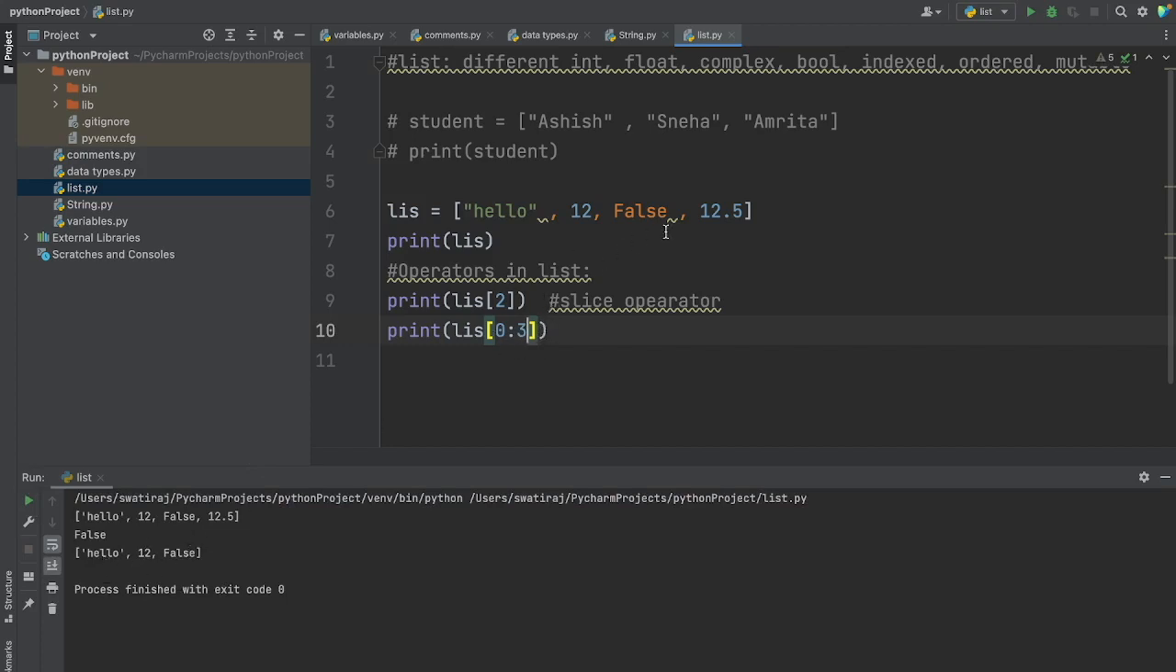Whenever you have to access items, we have to write an end index value one more than that. If I have to access till the value false at index 2, then I have to write 3 here, because false is present at the second index, but we have to give the range as 0 to 3. This was about the range slice operator.